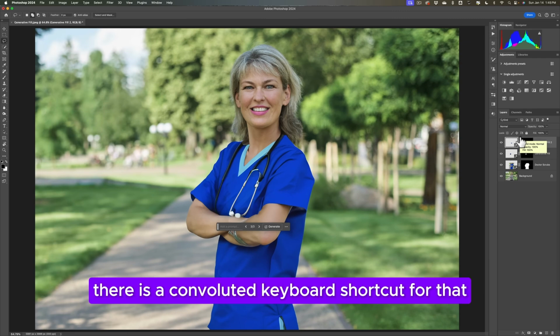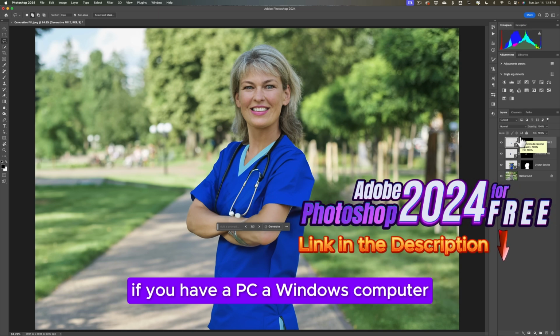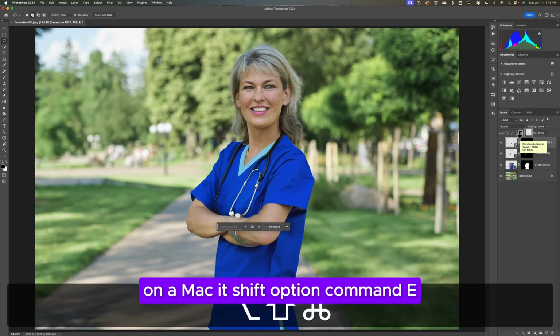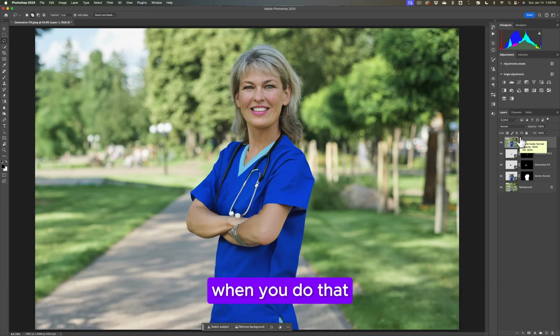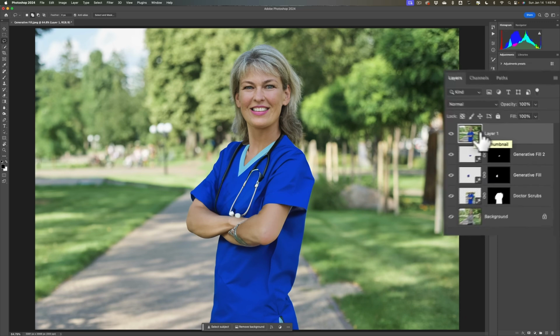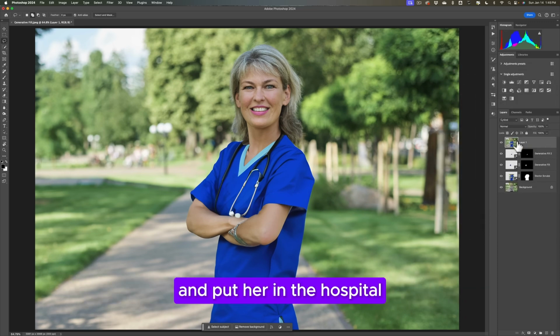There is a convoluted keyboard shortcut for that. If you have a PC, a Windows computer, you would hold in the Shift key along with Alt, Control, and E. So Shift, Alt, Control, E. On a Mac, it's Shift, Option, Command, E. When you do that, it will just stamp all those layers together and put a stamp layer on top. Now, as I mentioned, I want to take her out of the park and put her in the hospital.